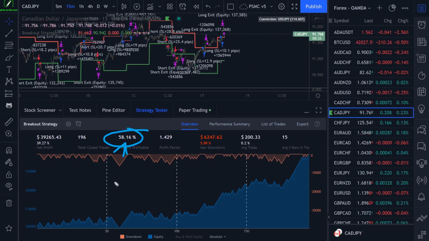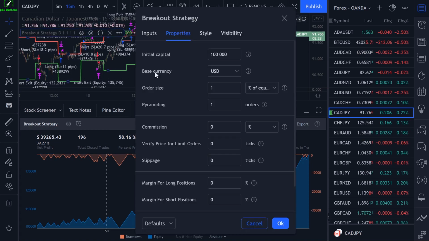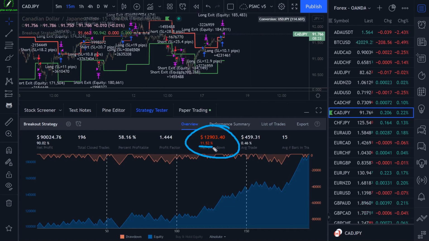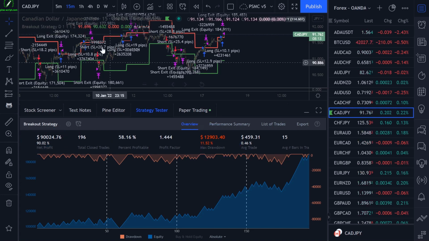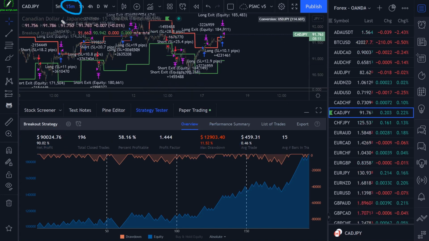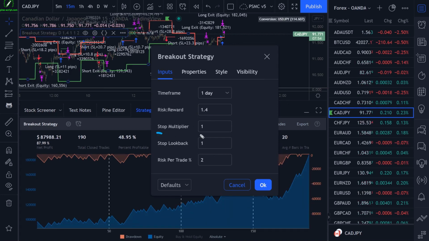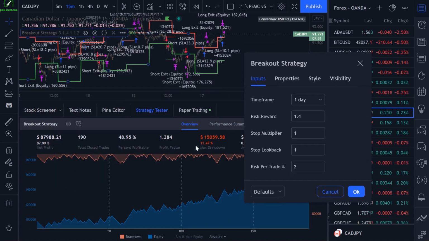It has a 58% win rate, 39% return with a 5% max drawdown, which means we could easily bump up our risk per trade here and still have a reasonable drawdown. 11% is not an unreasonable drawdown for a theoretical close to 90% return over 196 trades. This strategy is best traded on the 15-minute chart, at least according to my testing, on a couple of these pairs. If you tweak the risk-reward profile and the stop-loss multiplier, you can get some different results.